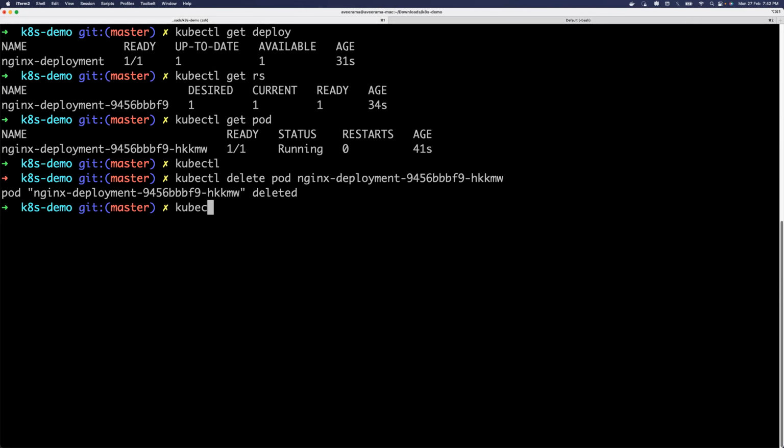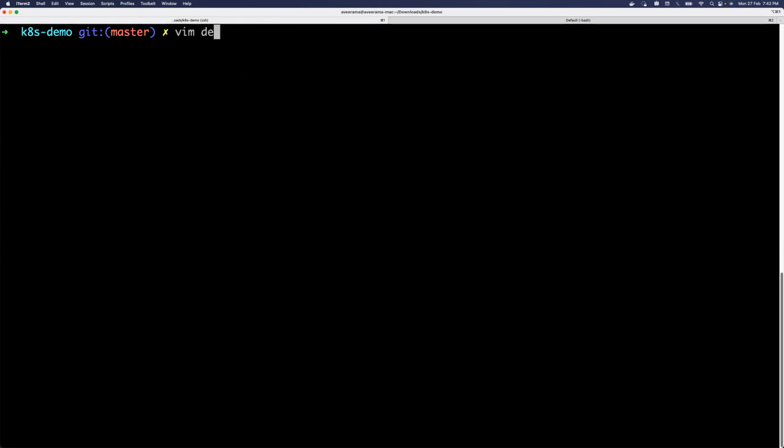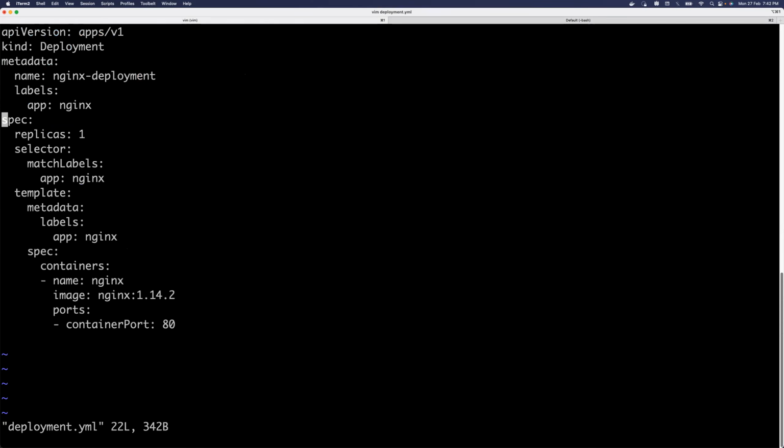So if you just see kubectl get pods, you will notice the same behavior, right? So the pod is running. Now let me increase the pod count and show you. Just say vim deployment.yaml. Let me increase the pod count to 3.